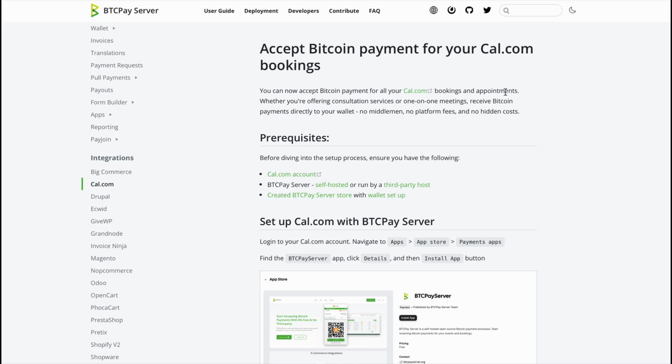Our collaboration means that now the BTCPay Server app is live in the Cal.com App Store. It means that Cal.com users can get paid quickly in Bitcoin for their bookings and the funds would go straight to their wallets. No more relying on a third-party payment processor. Whether you're a freelancer, consultant, or a business owner, this partnership makes accepting Bitcoin as easy as scheduling your next call. So let's see how this integration works.